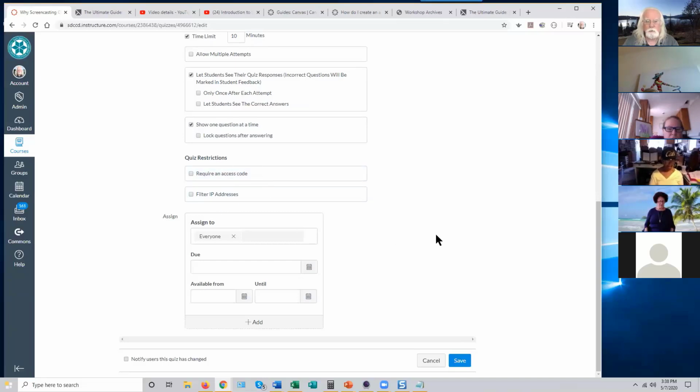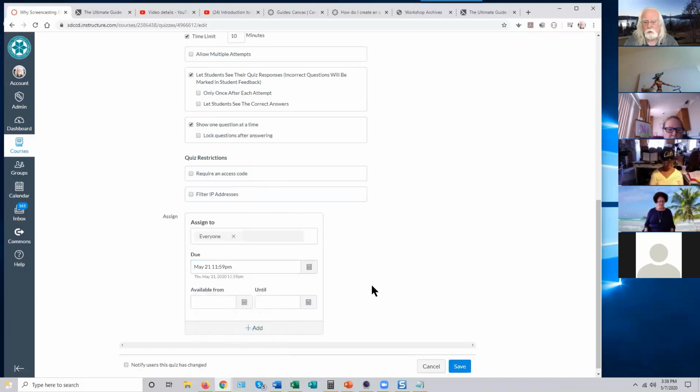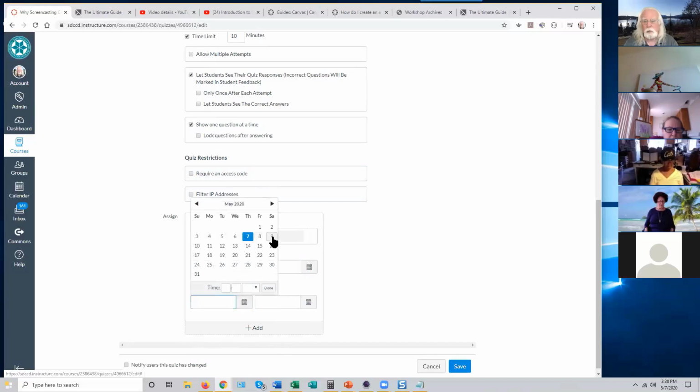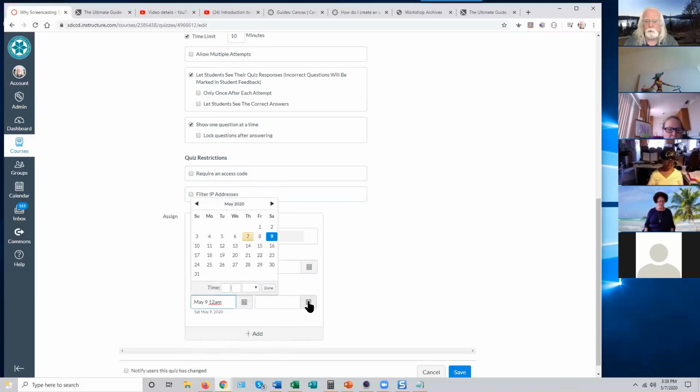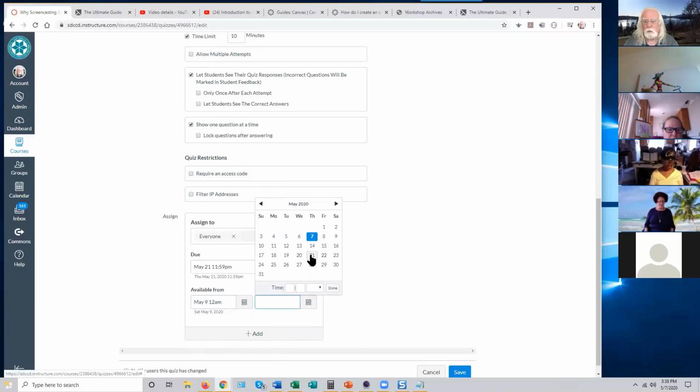Don't worry about access restrictions. Those are usually handled. You can set due dates for the test. You can set availability dates when the students can actually get into it. So you can make it available from maybe Saturday until an available until date, which is usually the same as the due date, but not always.